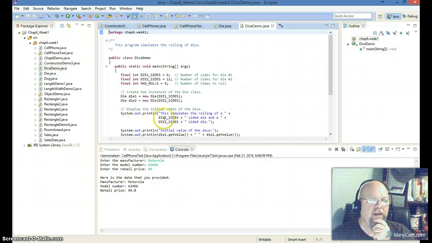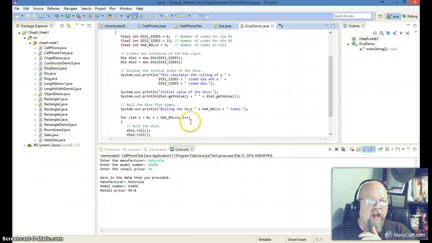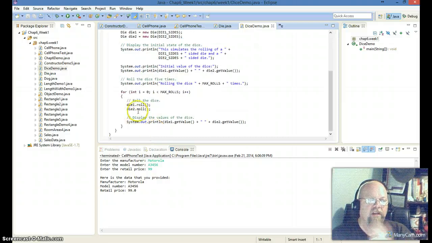So now I come back here and I say this simulates the rolling of die sides, okay. And then I can say roll the dice this many times, and when I get done, it will show me the roll for those dice. So I can keep executing that roll method.